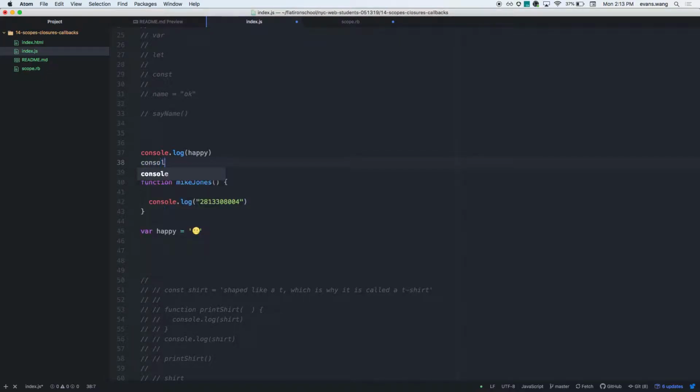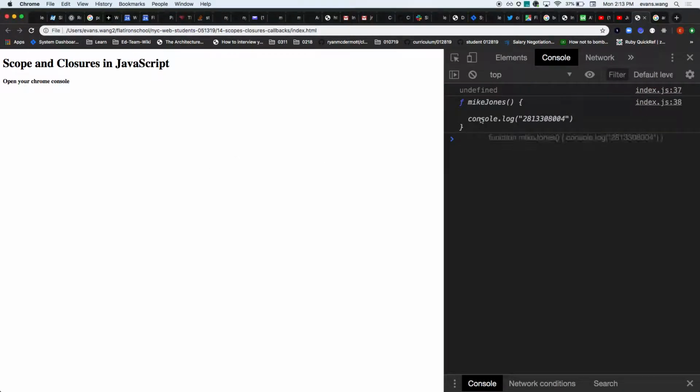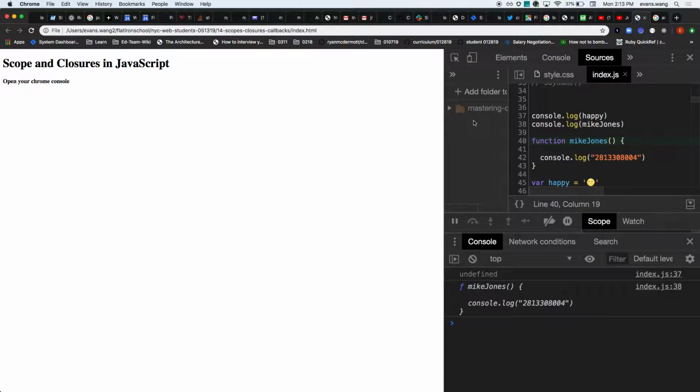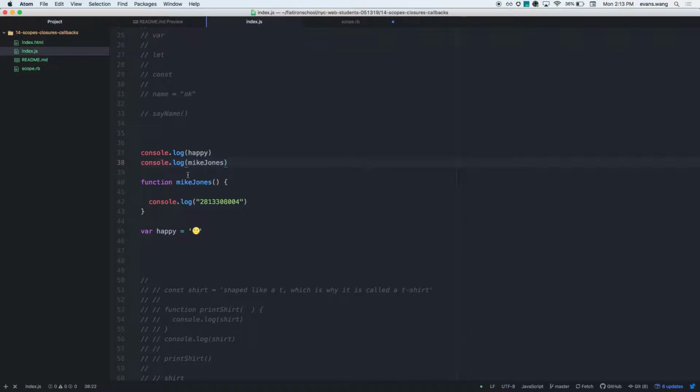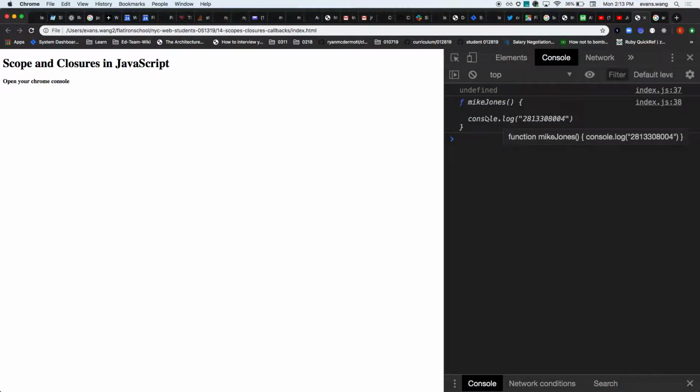But anyways, the idea is that functions will also hoist. So if I were to console log and see, hey, what is Mike Jones? I should see something. I'm asking for the reference to the function. With var, it will see the variable and put it in memory, but with the function keyword, it will actually store the entire function in memory. That's why I can see the whole function. So function keyword hoists, var hoists, let and const don't.